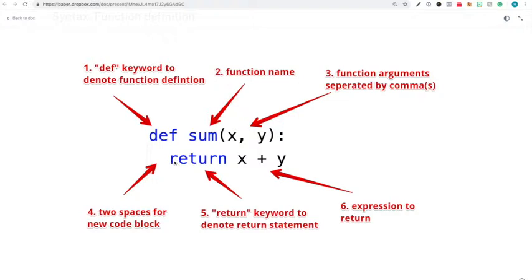Okay, and then in your function you will have one or multiple lines of code, one of which will have a return keyword. This return keyword signifies to the function that this is going to be the last line that will be executed for this function. And the return statement will also sometimes have a return expression. So whenever we call the sum function, the output of the sum function will be this line of code.